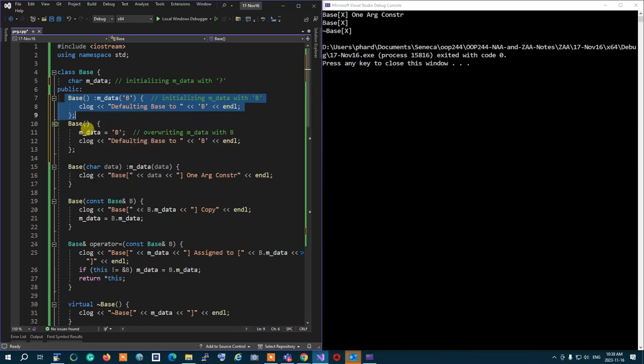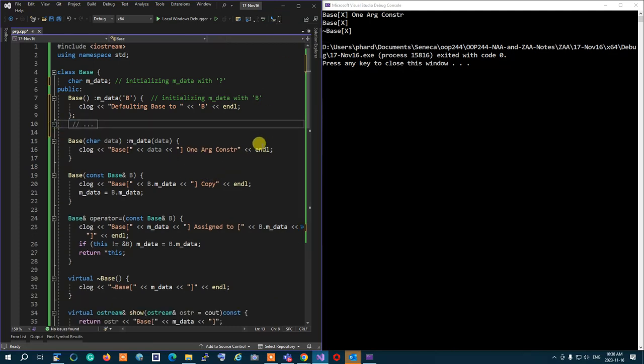Yes. There we go. So again, what is the difference between the two? It's not only shorter, but this is initialization. And this one is overwriting. Let me comment this one. And let's continue. Okay. So that's that. We created the base class, and we have the rule of three for it.